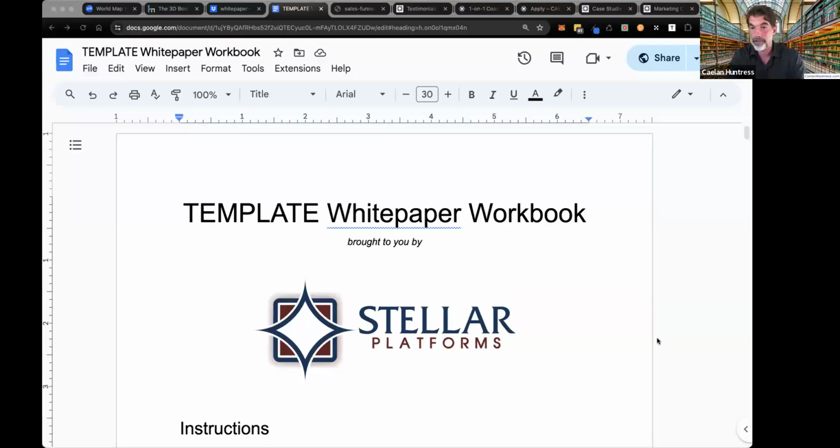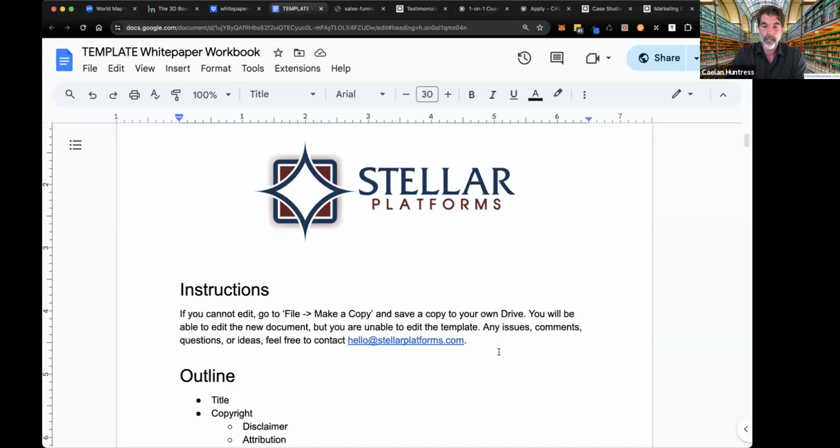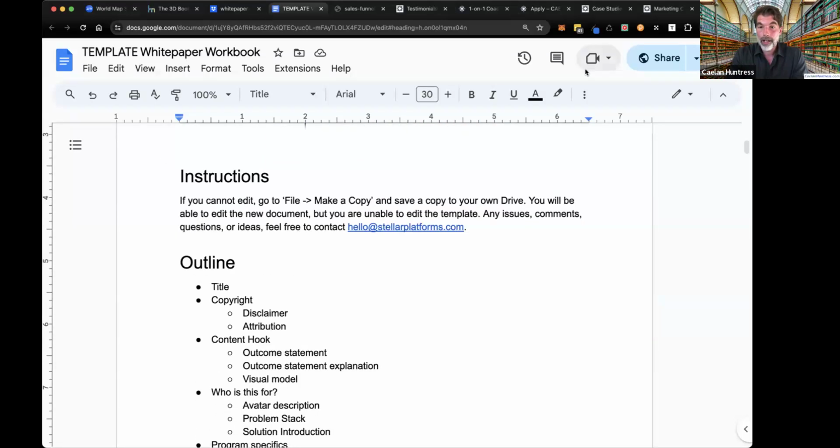And I'd like to share with you a white paper workbook that I use for starting new white papers. And this is a Google Doc, and I'm going to give you this Google Doc. And one of the exercises we're going to do in the workshop is we're going to fill out part of this workbook.